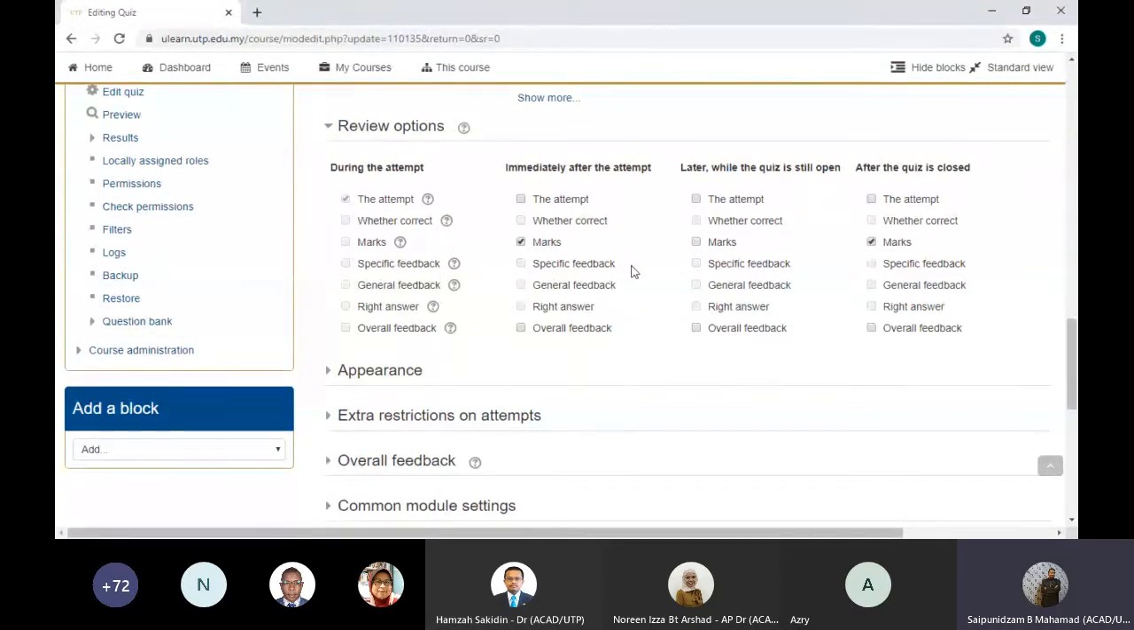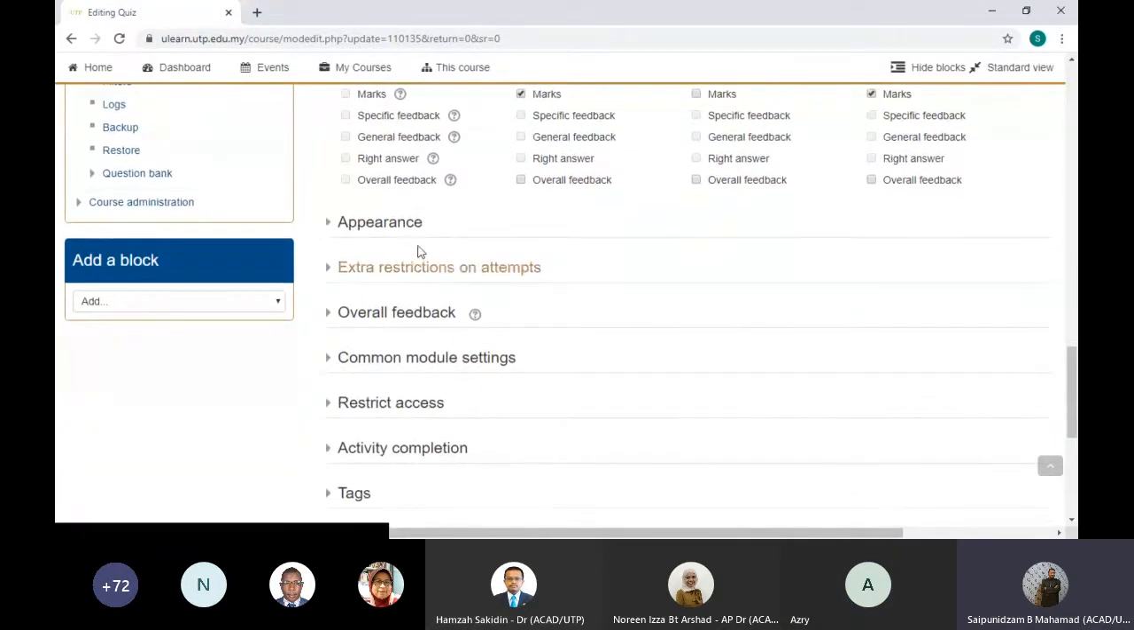Okay, I only left marks for the immediately after the attempt. After the student completes the test, they will get the results. And when the quiz is closed, the student can only see the marks as well.